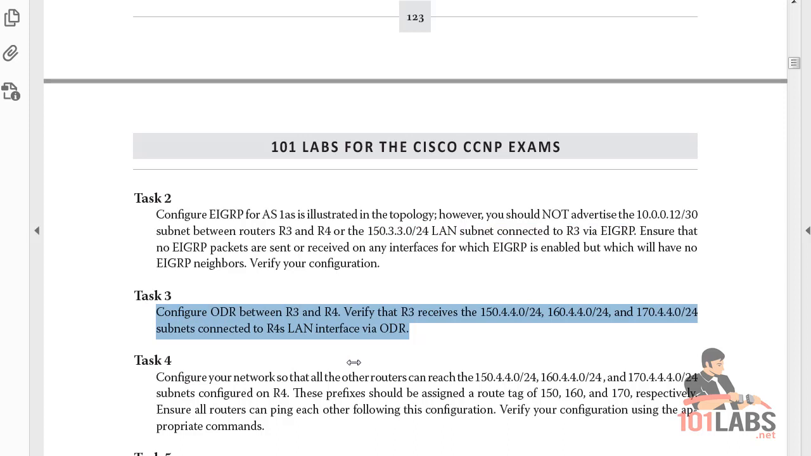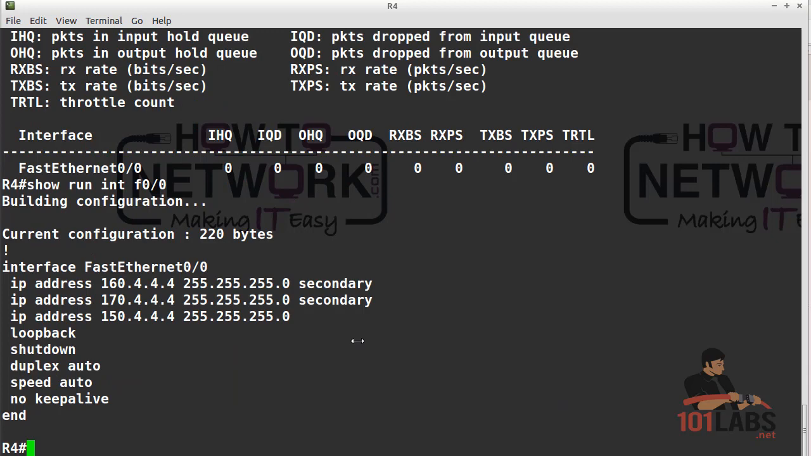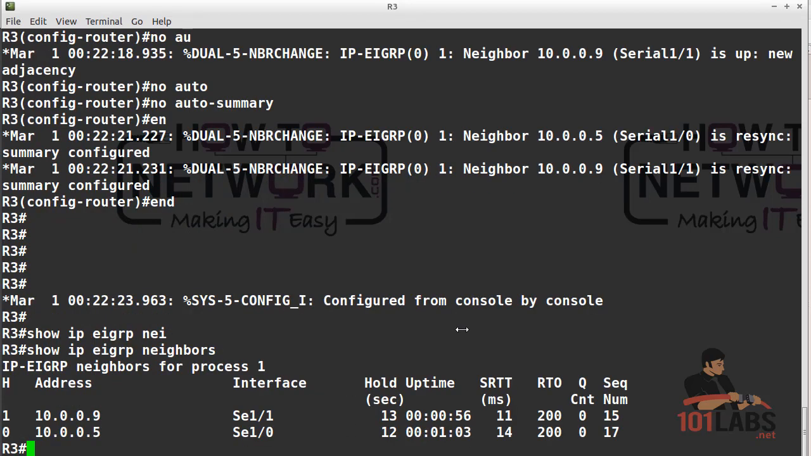Configure on-demand routing between 3 and 4. 3 receives the 150.4.4.0, the 160.1.7.0 via ODR. For on-demand routing to work, you need to have Cisco Discovery Protocol working. If for any reason you've disabled it, or later if Cisco change it in their IOS so it's turned off by default, then you would need to enable it globally or per interface. I always recommend per interface if you've read any of my books or watched my videos, but it doesn't matter for this lab as long as it's on.